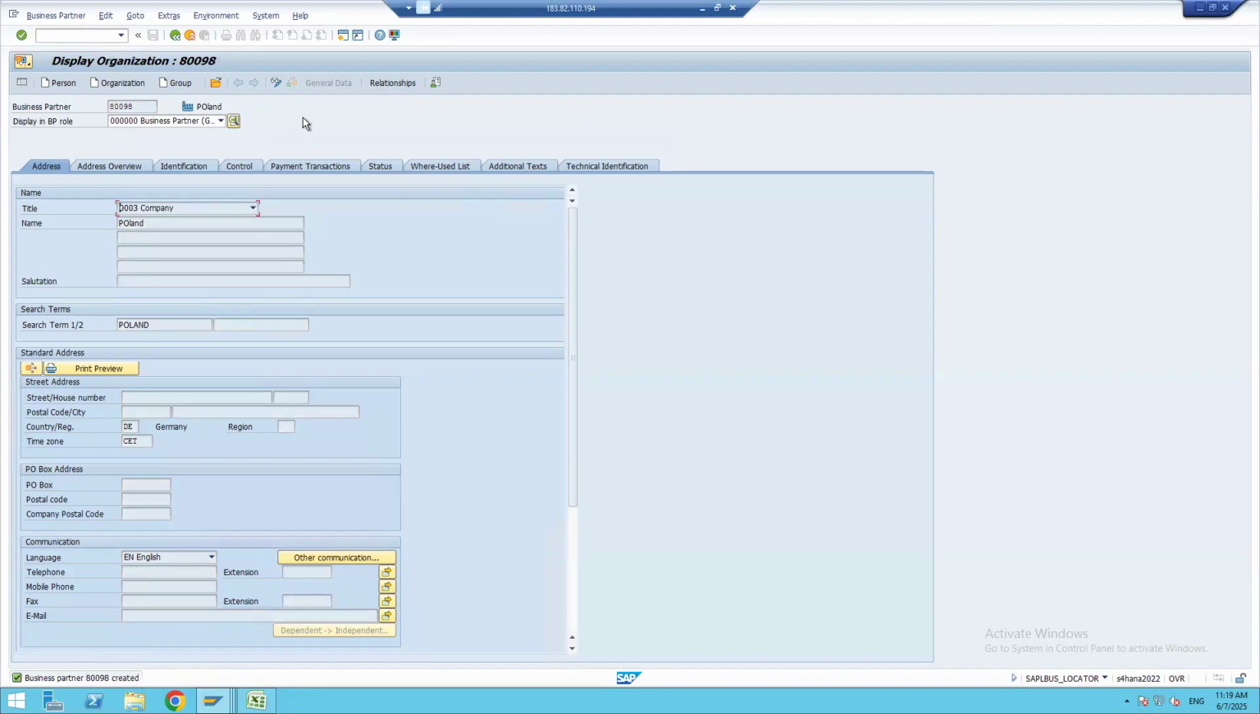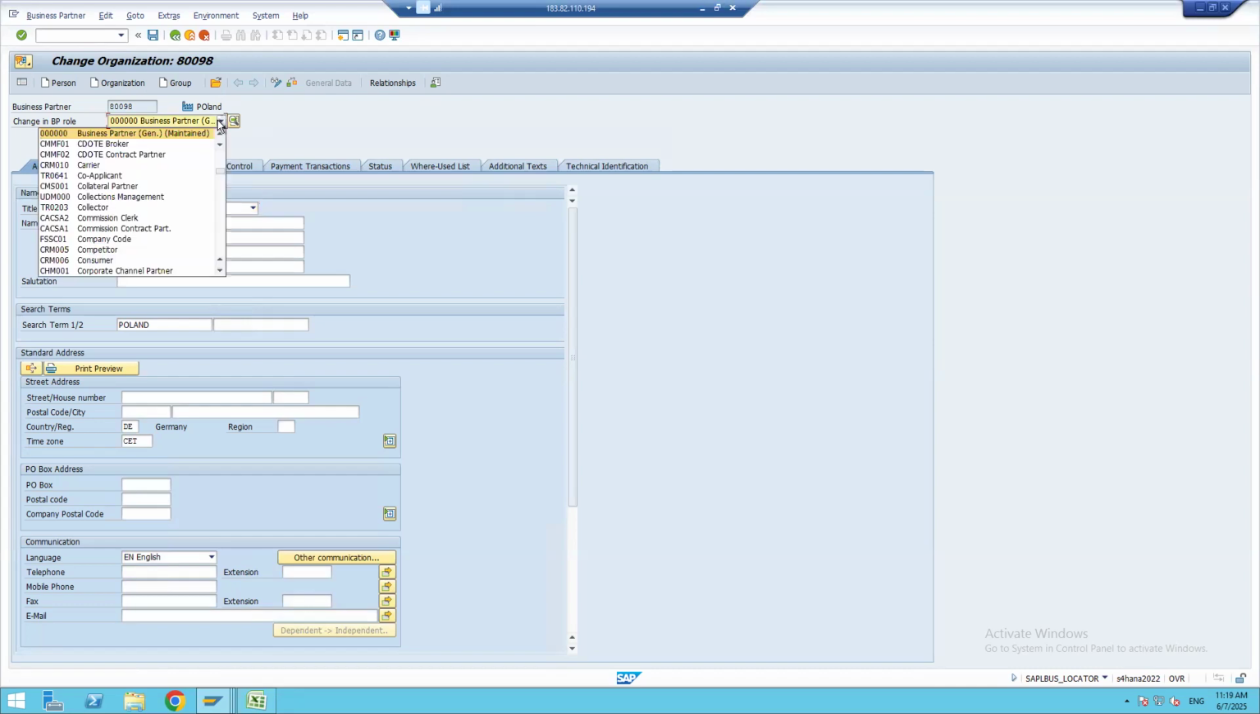Now what should I do? Change mode. I'll go to change mode again. Once the BP was created, now I need to extend this BP to the company code level and purchase organization level. Now you can see here, change in BP role. Change in BP role, I need to go to my company code level. First of all, go to FLVN. F, start with F.